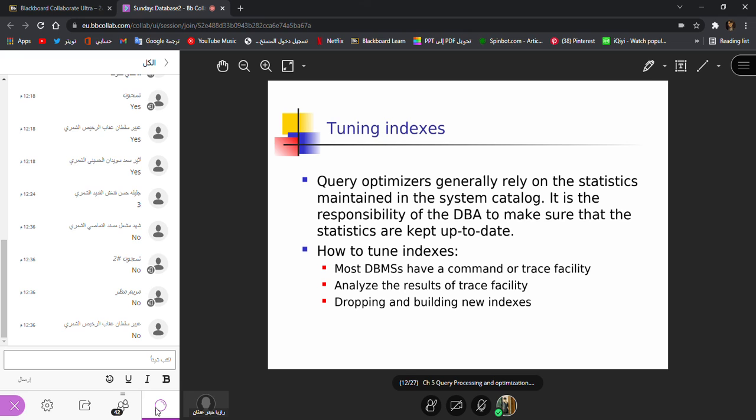And then on which part of the table do you create the indexes? On the field or the column. Okay, field and column are the same thing. So we create the indexes on the columns of the table.